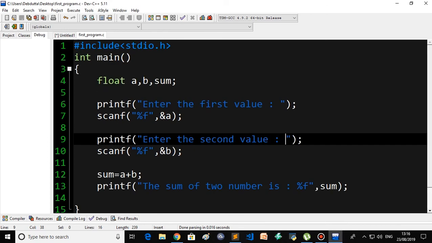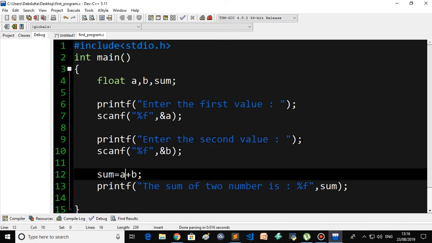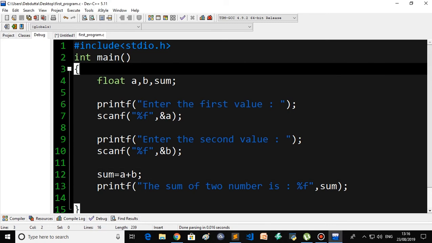So in this way float or decimal values work in the C programming language. This is how you can do any type of programming: multiplication, addition, subtraction. You just have to change the addition sign into multiplication, subtraction, etc., if you want that. So I hope you like this video.